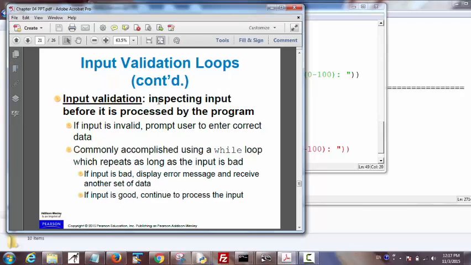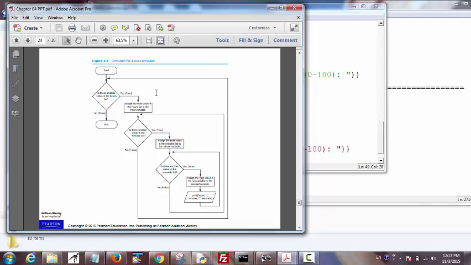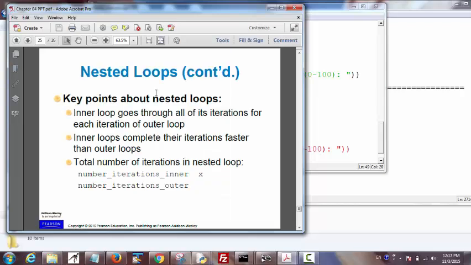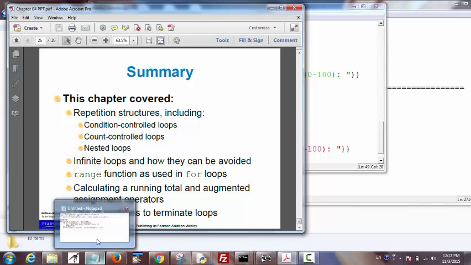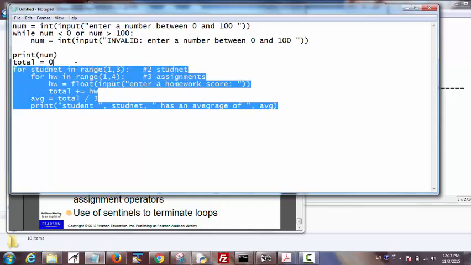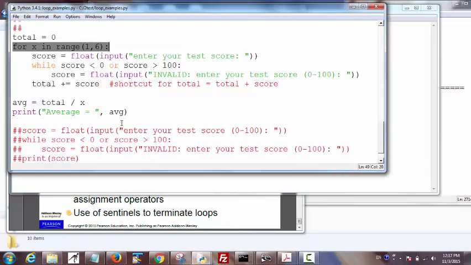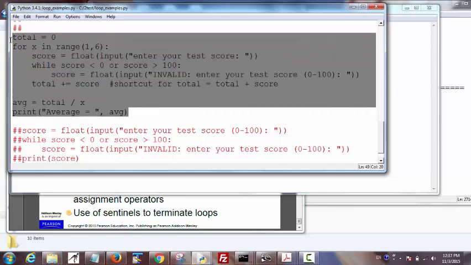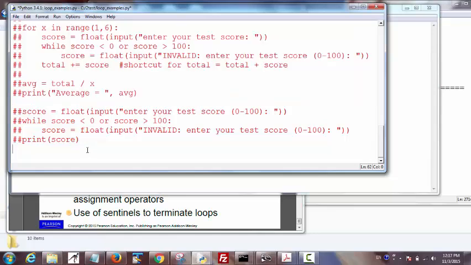So we talked about input validation loops, and nested loops is what we just talked about, and that's it. I do have one example of nested loops that I already wrote, so I just want to give that to you. I'll bring this up right here, and we can quickly go over it and see what it does. I'm going to go back in here and comment all of these.